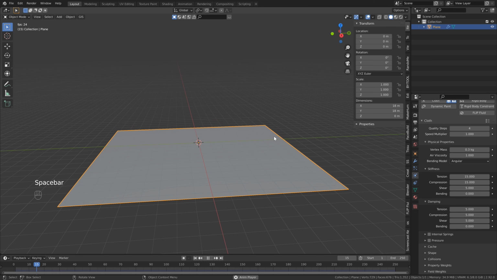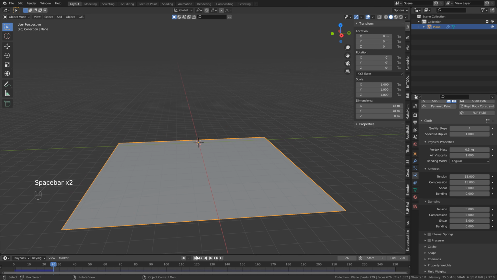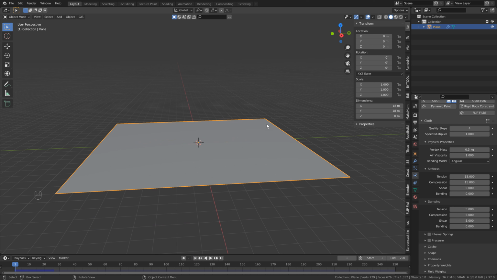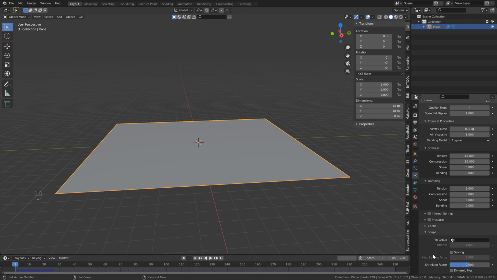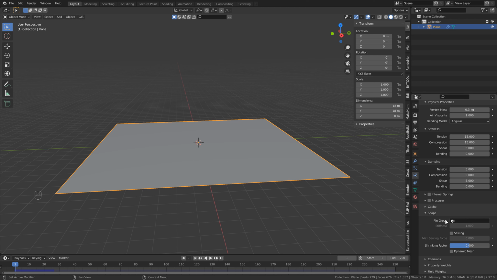So if I hit play, you can see that our cloth just starts falling down, which of course is not what we're going to want. We want it to stay in place. And the best way to do that is to add a pin group. If you go into the shape settings here in the physics, you can see that we've got pin group here. But when we click that, there's nothing to select, so let's just create that.